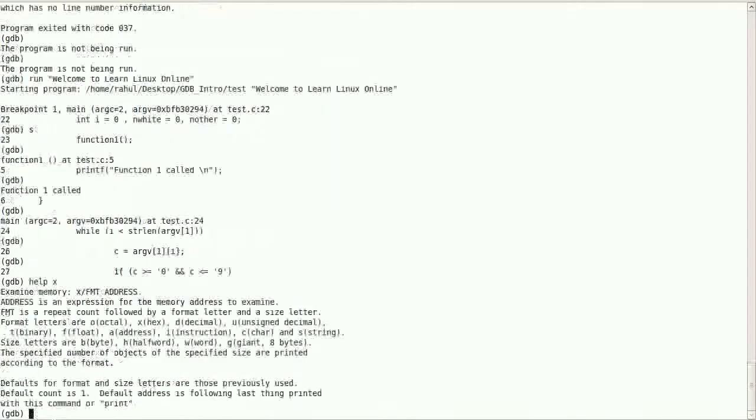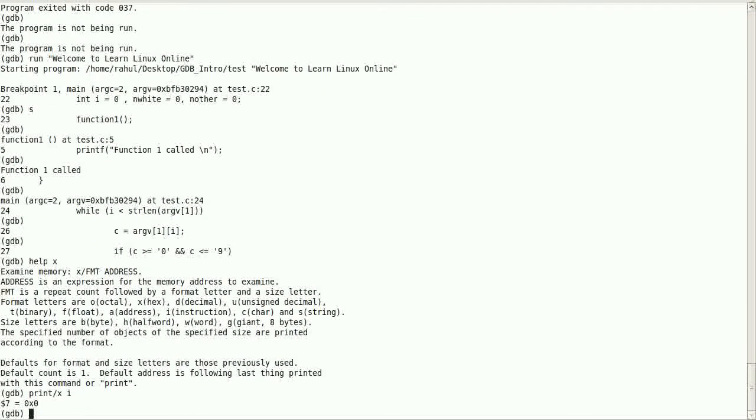So you can use it like this, x slash format address, or you can use x with print also. Like if I want to see the value of i in hex format, then you can give print slash x space i. So it is in hex, and you can see it with any of these methods.